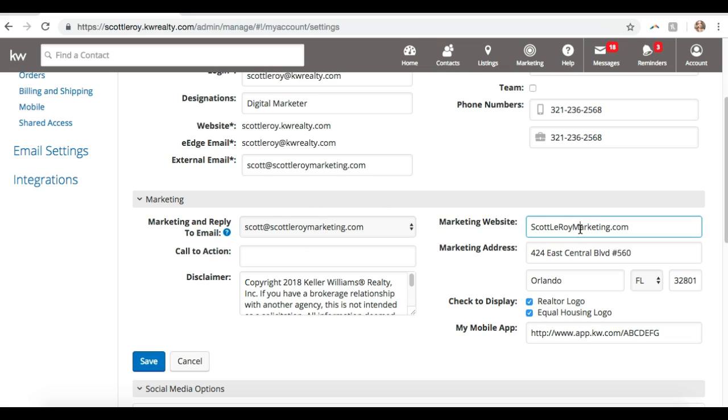Marketing website, this is whatever website you are using for your business. This could be your eEdge site, the one ending in kwrealty.com. It may be your Playster site, which ends in kw.com, or maybe you bought a custom domain like we have, scottleroymarketing.com, or maybe you have just a totally different website you want to use. It's up to you, but just make sure you have your preferred marketing website in this space.